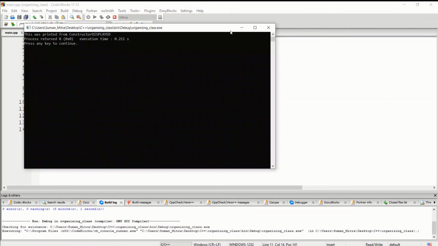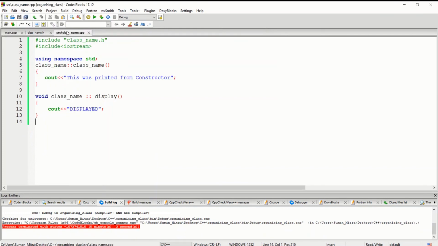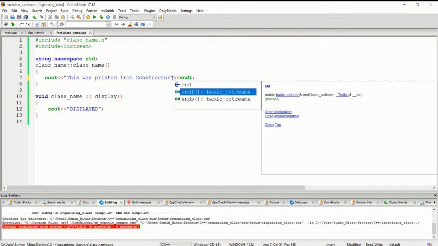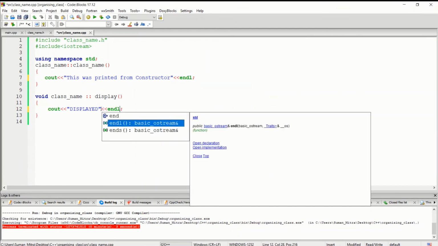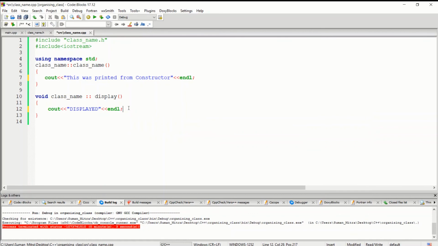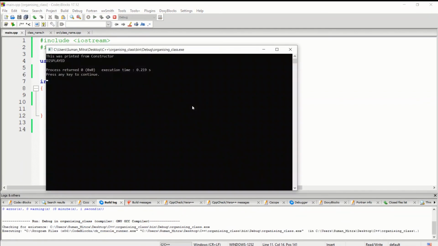You can see. Okay, we'll just use endl so that it becomes clear for you to understand. So we'll write here endl. Writing endl is very useful so that our code looks good in the post production. So you can see here this was printed from the constructor, and next we call the function and this was printed.